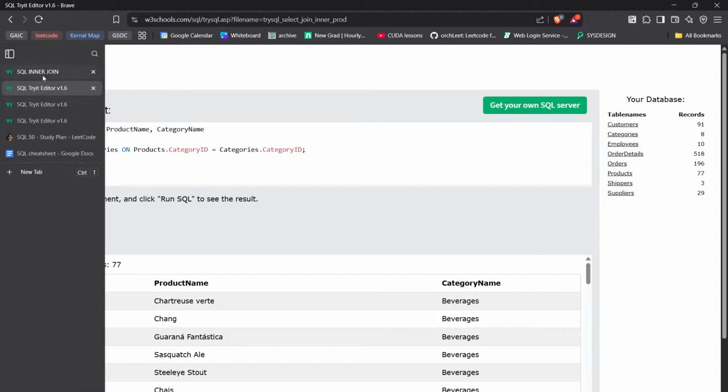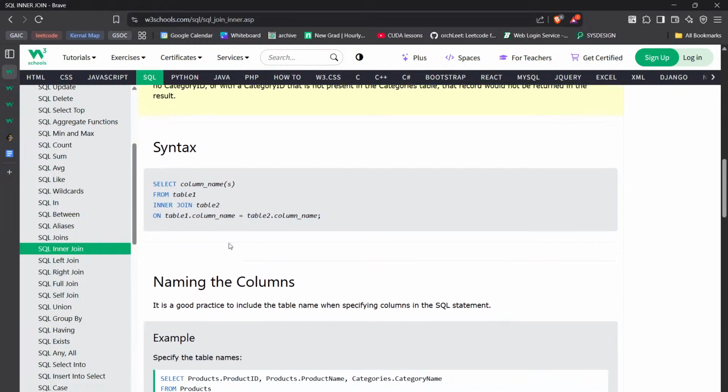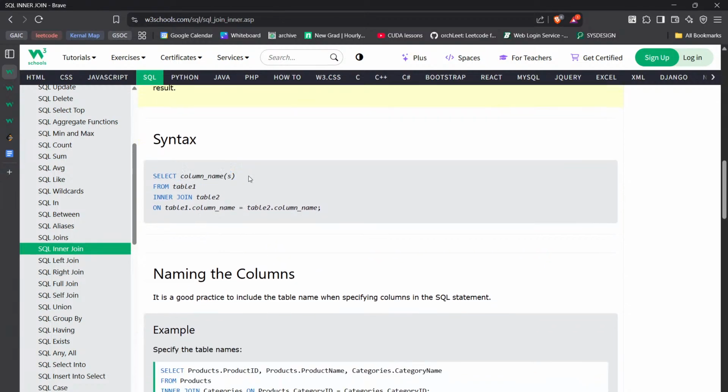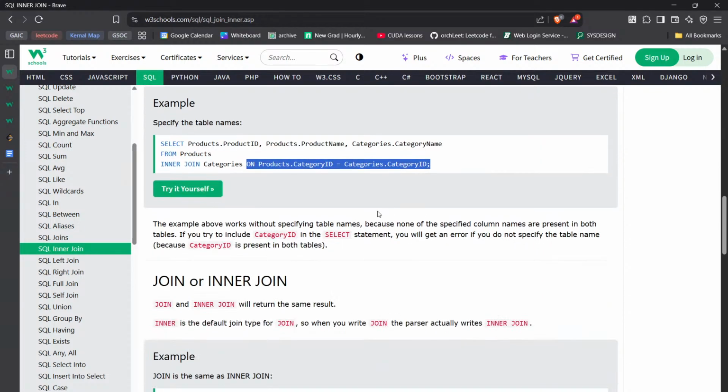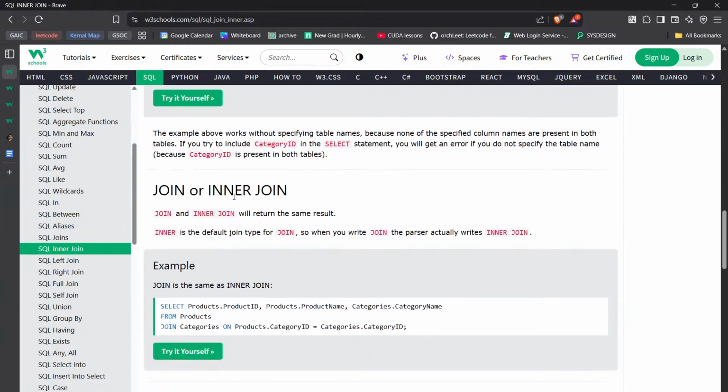Then this was the inner join syntax. Select columns from table 1, inner join table 2 on equal columns. Naming the column: select product ID from products inner join category on. Then join or inner join: join and inner join will return the same result. Inner is the default type for join.